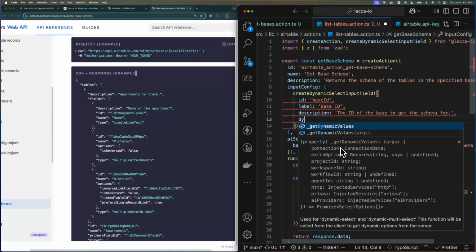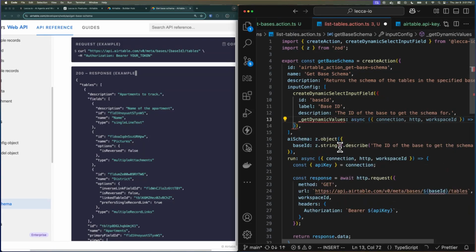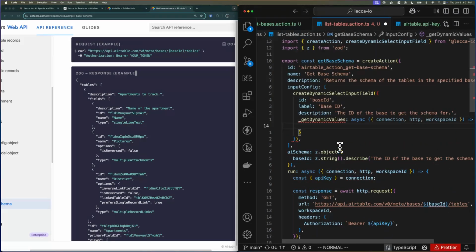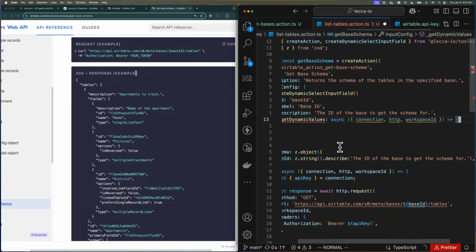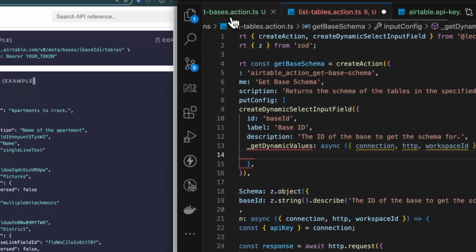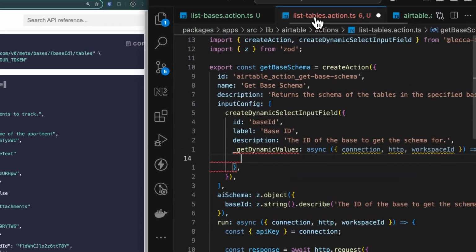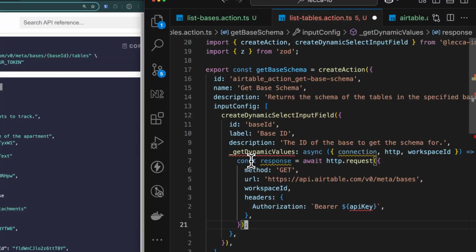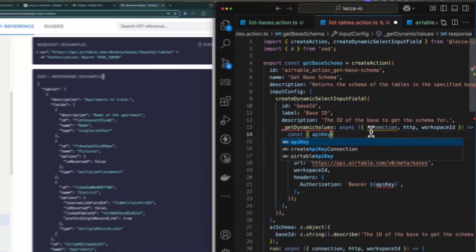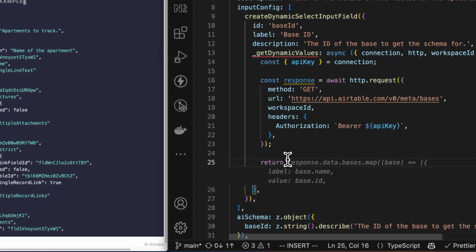So we're going to do the dynamic values, and we're going to do async, and it already knows what I do here. Okay, perfect. And we're going to do the same call we did in this list bases action. So I'm going to grab this guy, just like this, and we need to get the API key. Perfect. And then we need to return it.